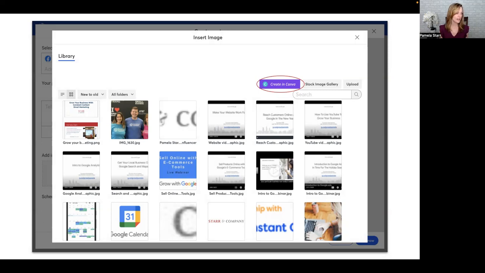If you can see on that screen, on the second row down, third column over, there's that blue image that says sell online with e-commerce tools. Then there's the grow with Google logo underneath that. I created that in Canva. I happen to have a Canva account. There's actually a free version that I think I probably created that image in. You can pay for that.